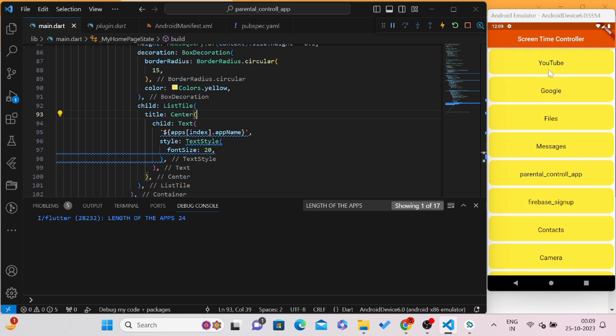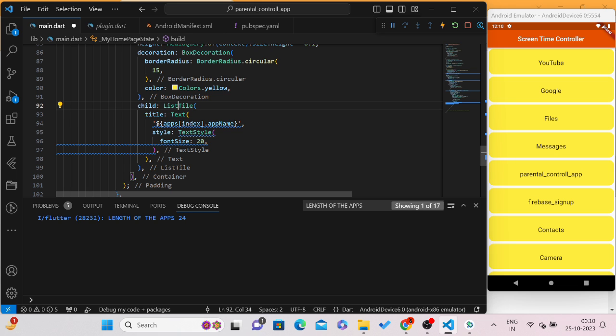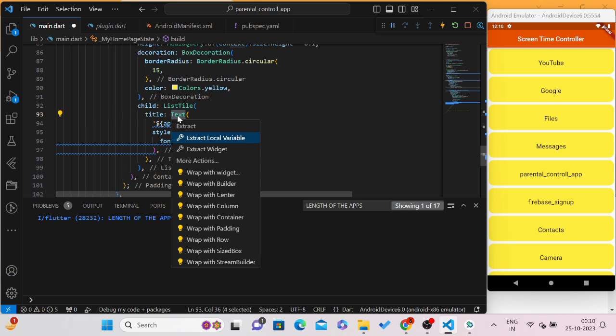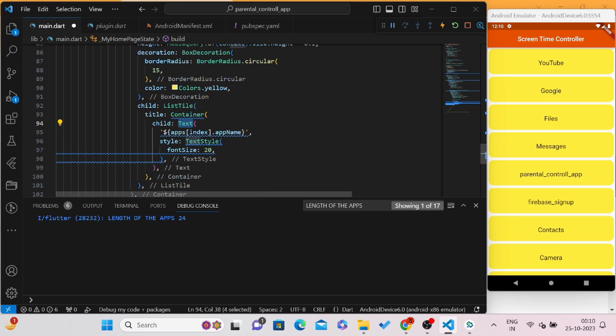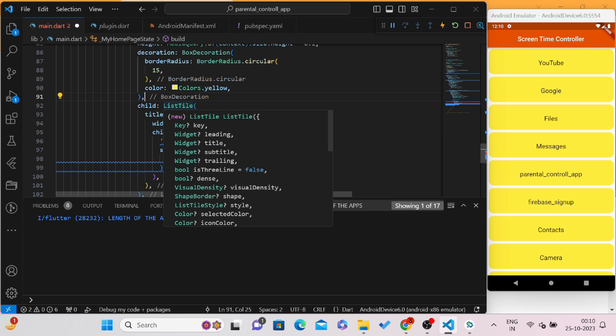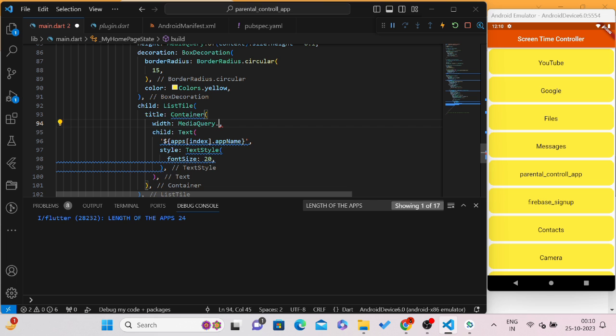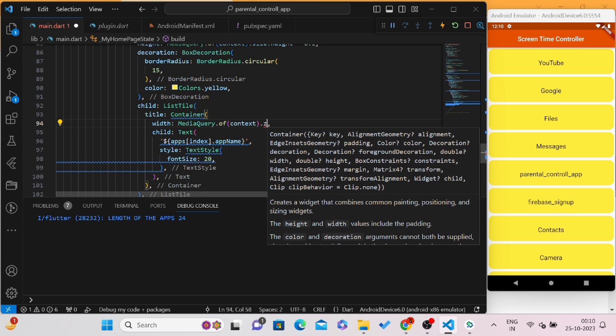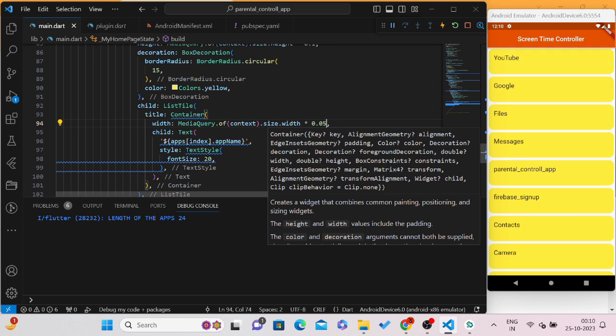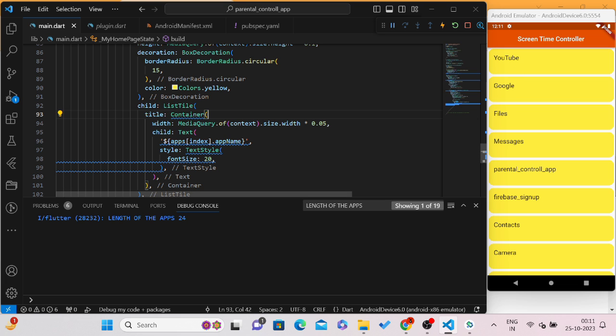Okay, the titles are in the center. Come to this ListTile and wrap this text with a container and give some width to this one. Why am I going to give the width? Because we are going to show an icon with the help of the leading property, which we will do later. As of now, just add MediaQuery.of(context).size.width times 0.05. See the changes. Okay, now it is quite looking good.